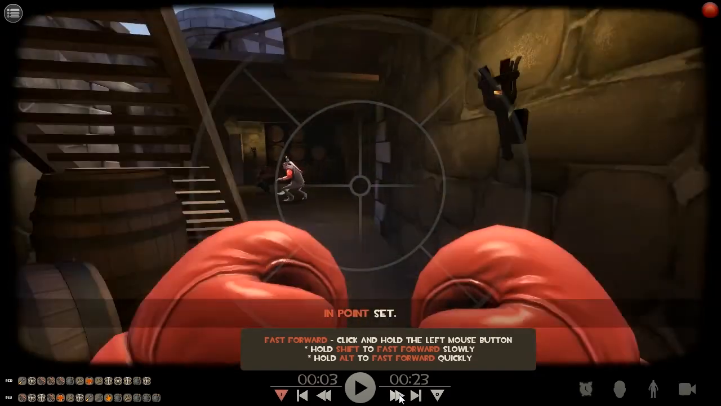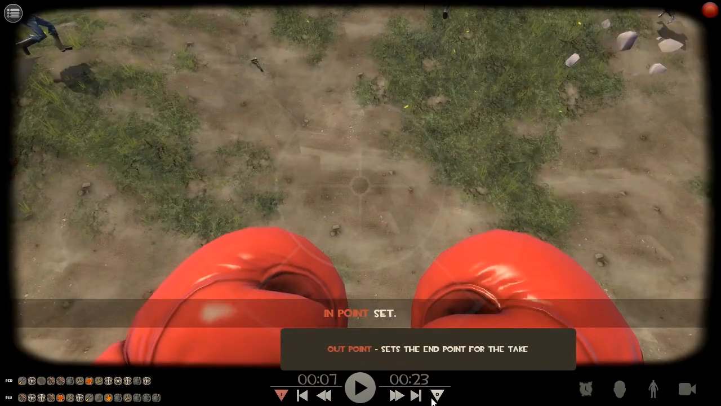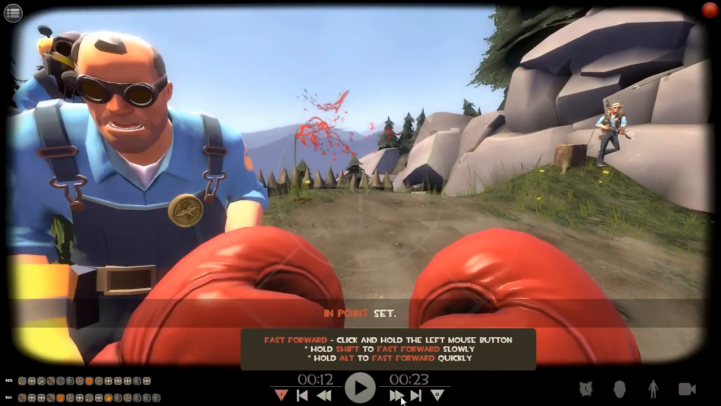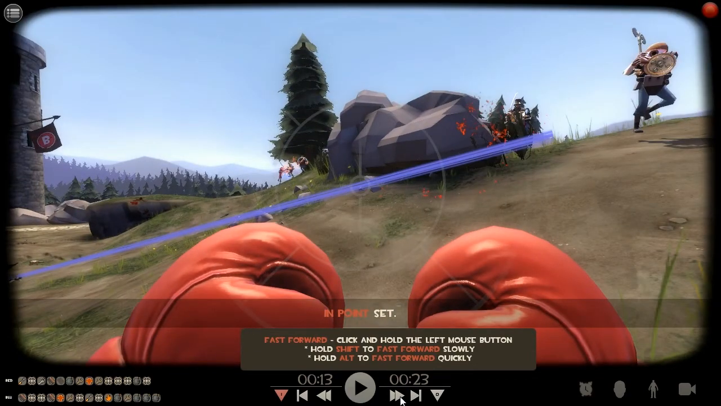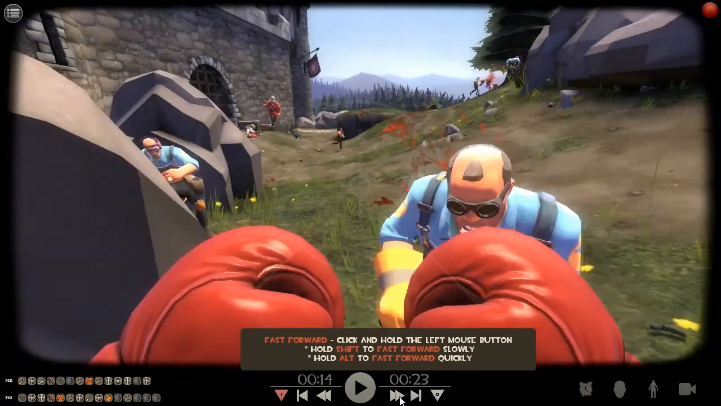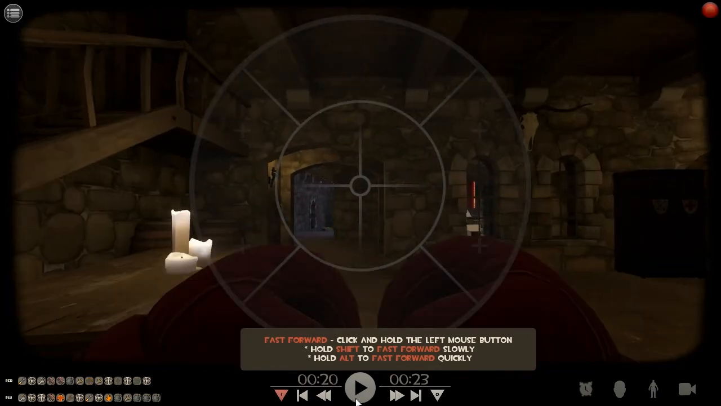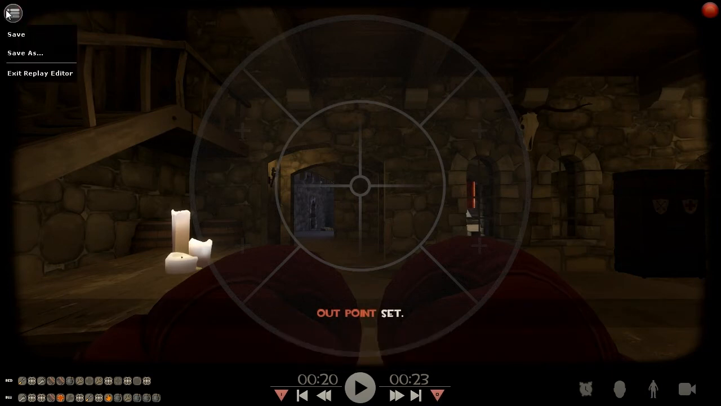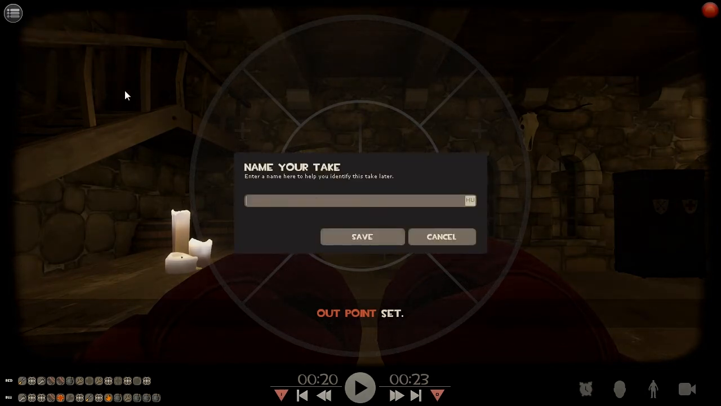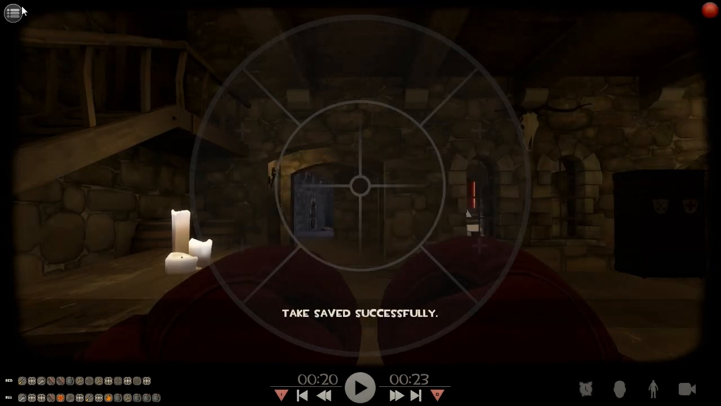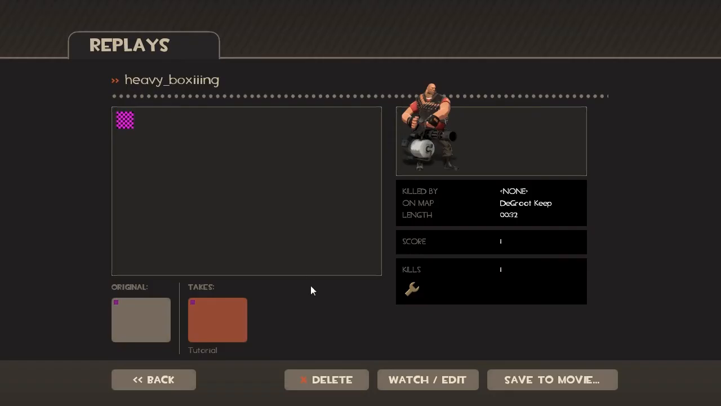Go forward. And yeah, an engineer kill, that's all okay. So I died. Click out point. Click on the right, left top hand corner, save as, and you can name it whatever you want. I call it tutorial. Press enter or save, click again on that button, exit replay and confirm.